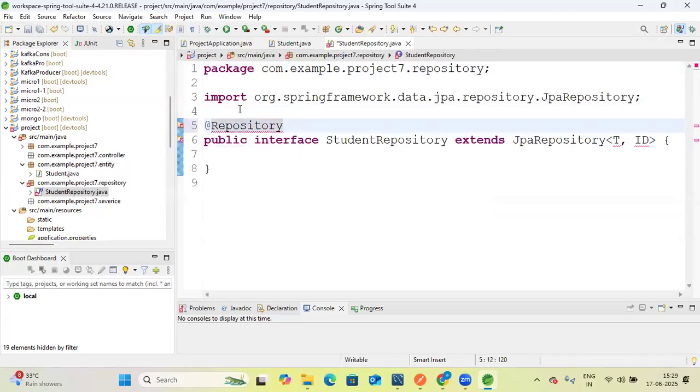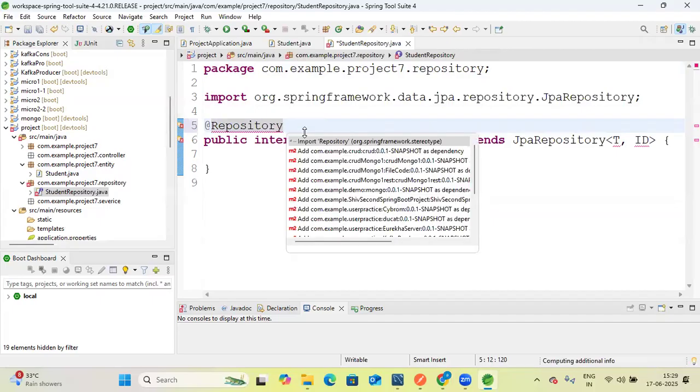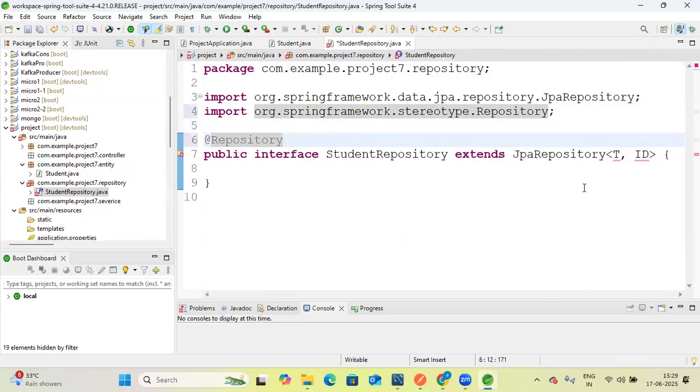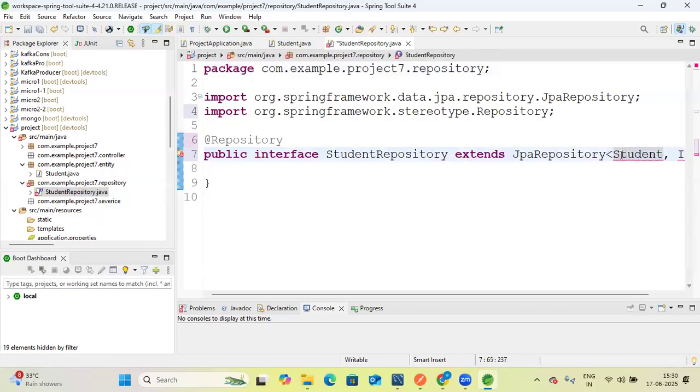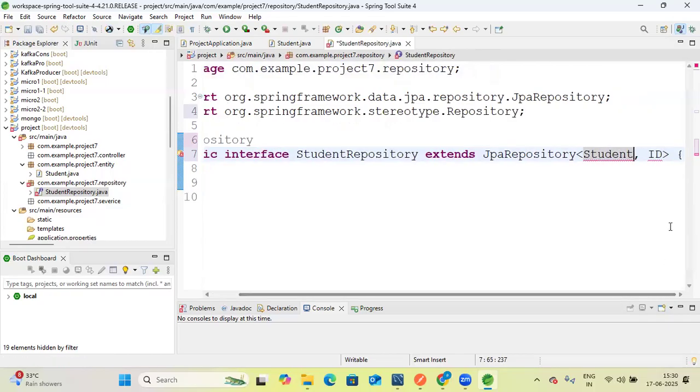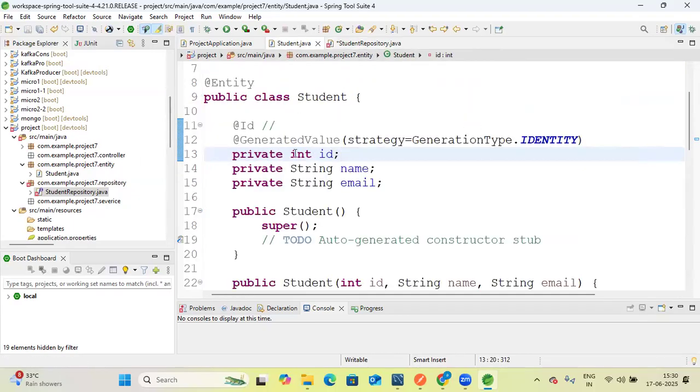Repository, Control plus one, import. Okay. Now one thing, here we have to pass your entity class name, our Student. And then here you have to pass the ID, meaning whatever the data type of the ID of your entity class. Here we have int.